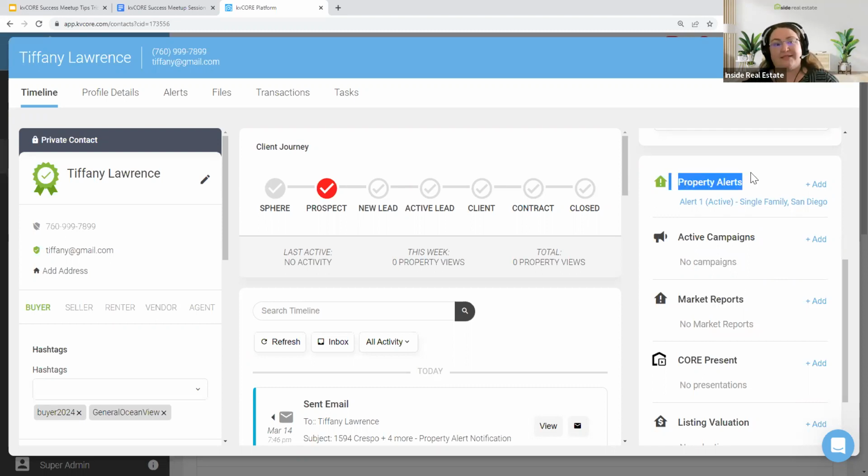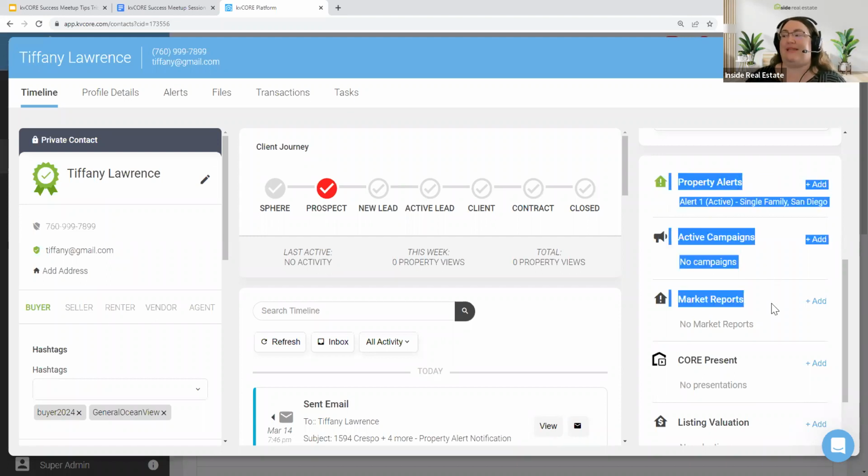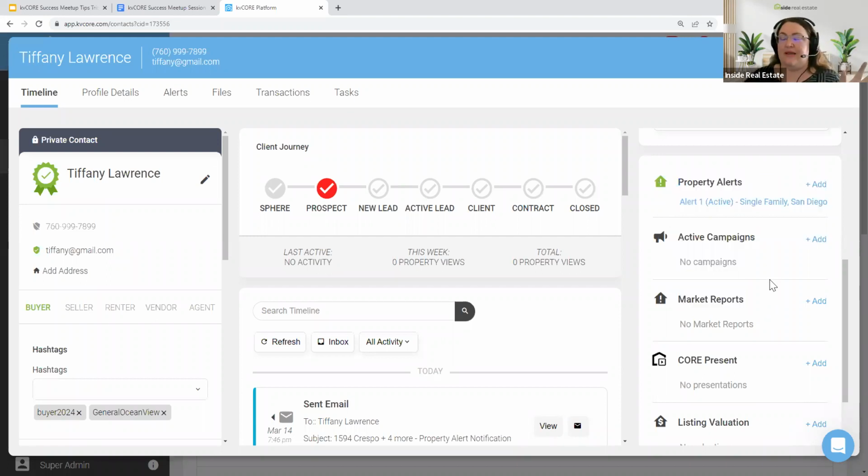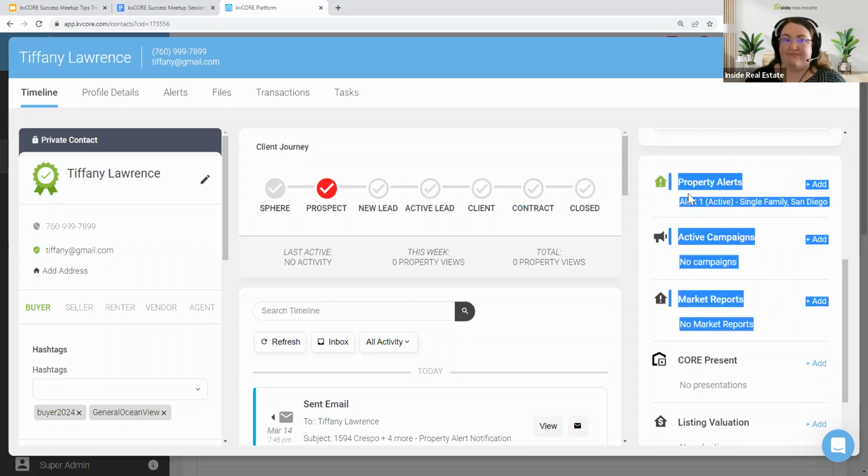So they're being driven back to my KV Core website, so I can engage with them and see what they're doing and trigger behavioral alerts. Right? So I want them on at least 2 of these. A truly unengaged lead is not on any of them.